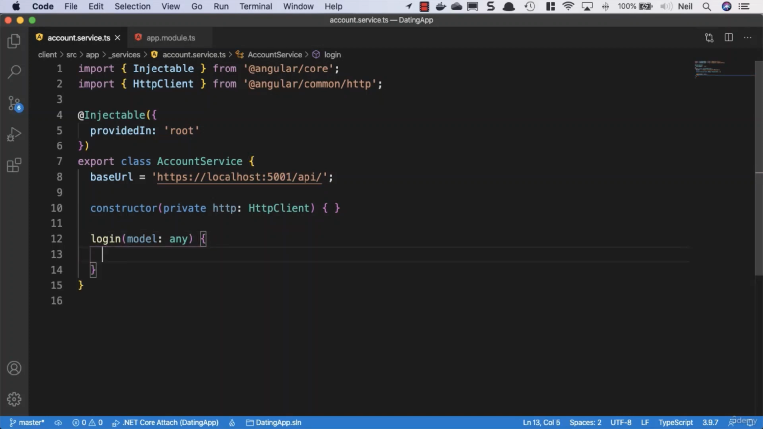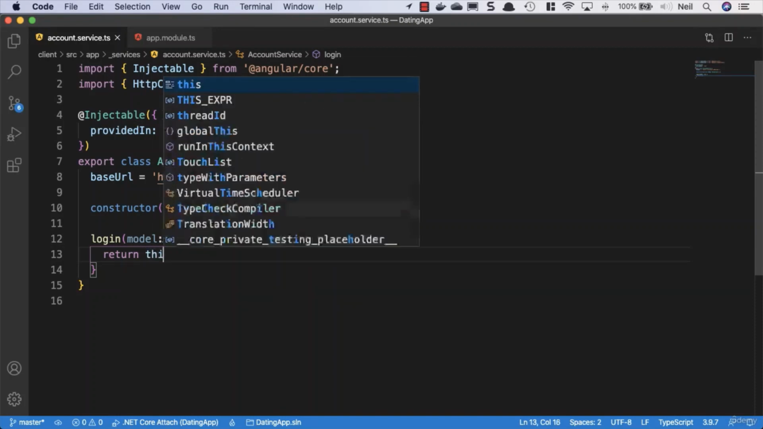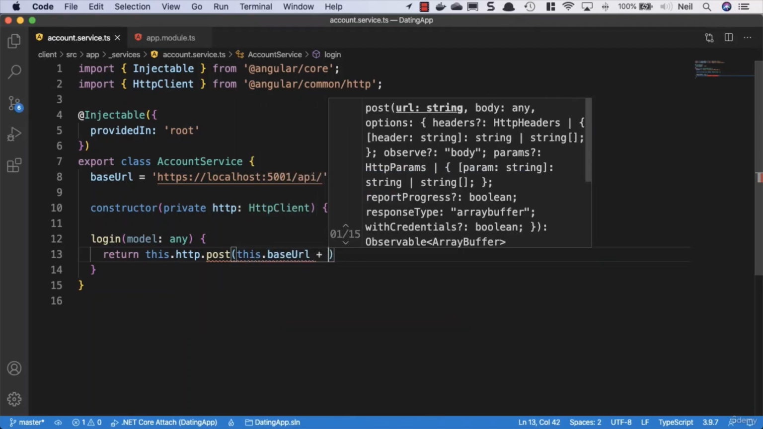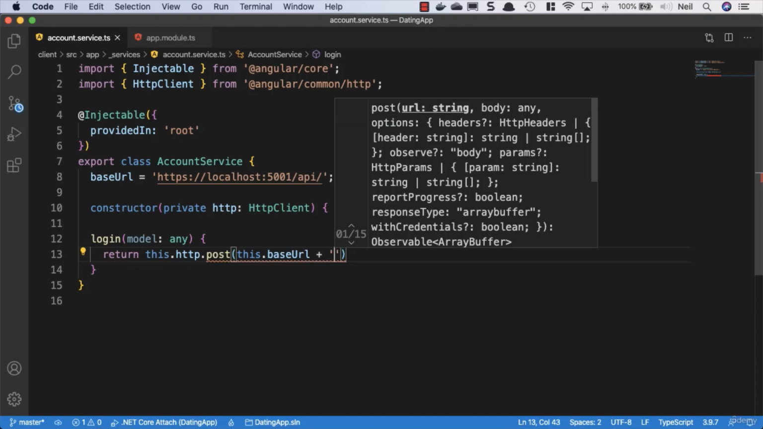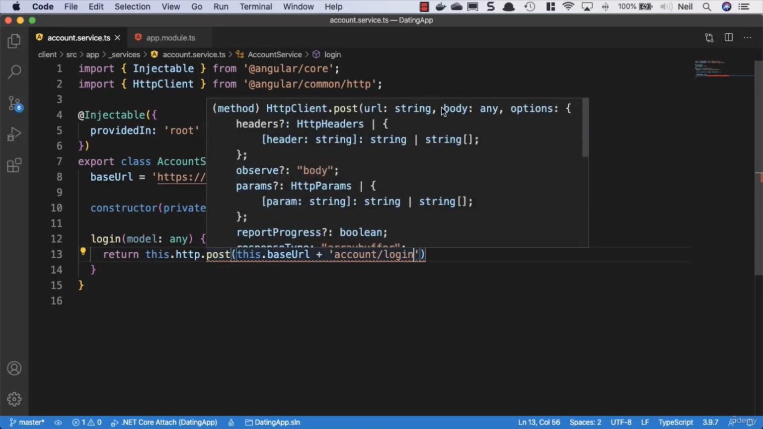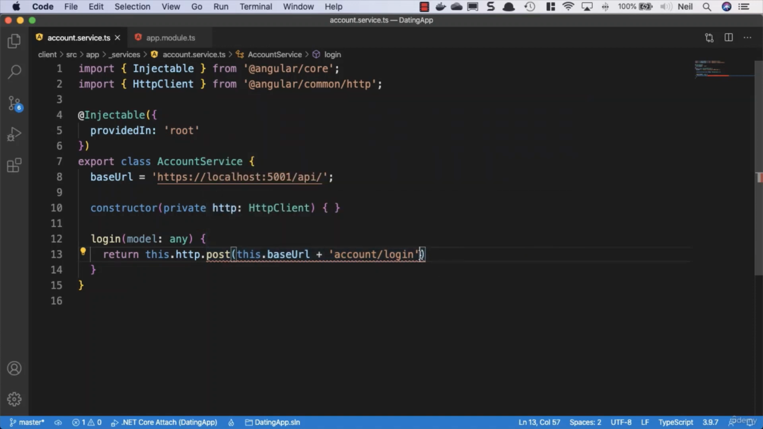Then we'll say what we're going to return from this. We're going to return this.http.post, and then we need to say this.baseUrl. Then we specify the extras for the URL. We've already got the API and the forward slash here, so what comes after this is account/login. Because this is a post request, if we hover over the post, it expects us to provide a body in this request. In this case, what we want to send up is our model. This is going to contain our username and password that we send up to the server.